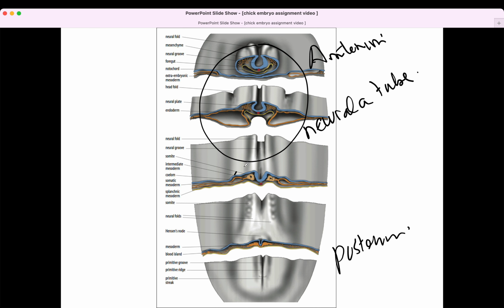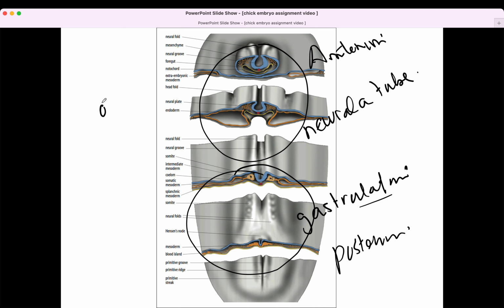And then down in this most posterior region, we also have gastrulation occurring. So this is a great model to build because this is occurring in just one embryo, and we can look at a range of things. And so that's the goal of this video, is to introduce you to the assignment.